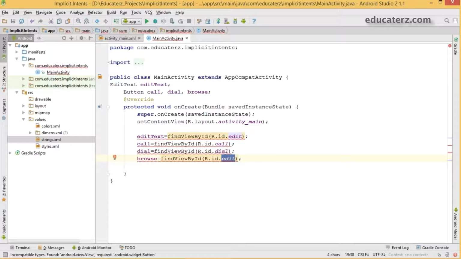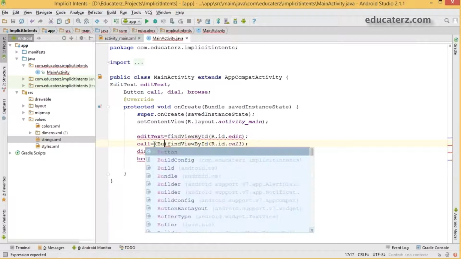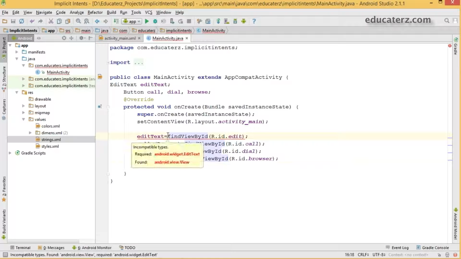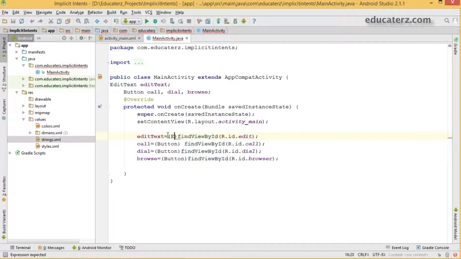So the next one is browser. So these buttons must be typecast to button. So just do it for two more buttons as well. And for the text view, we must typecast it to edit text. Sorry, text field, that is. Save this.